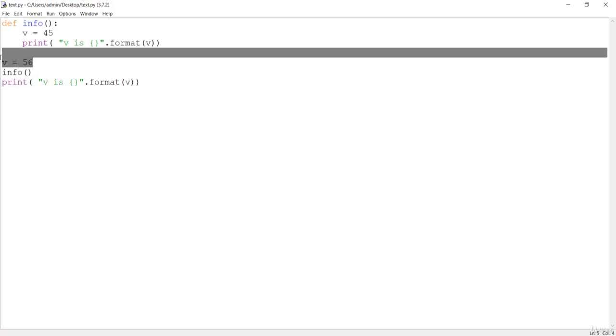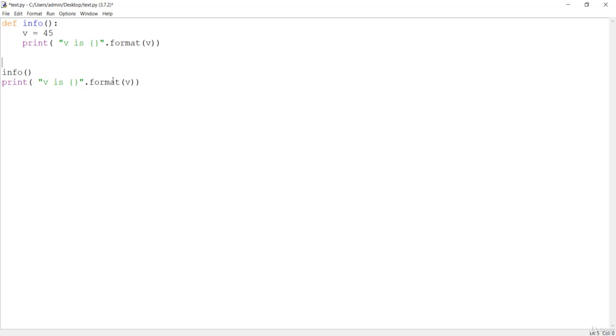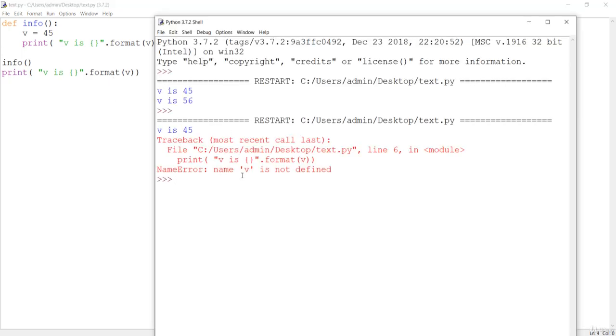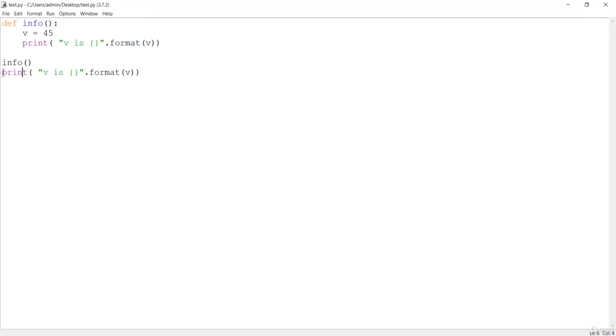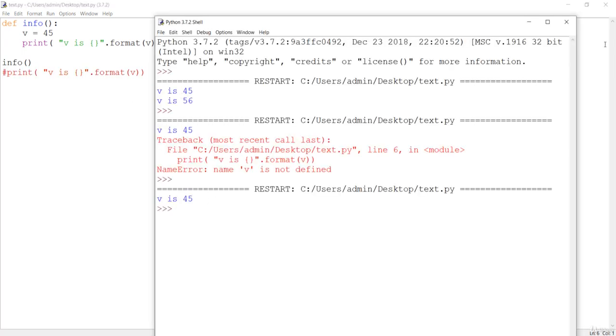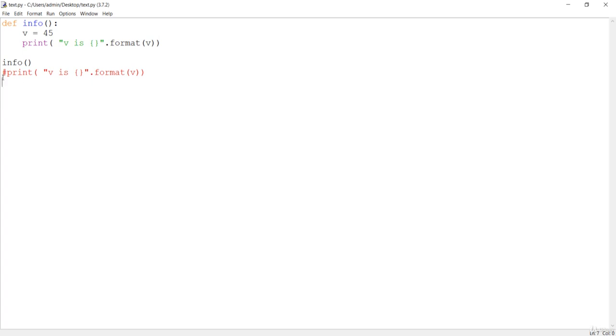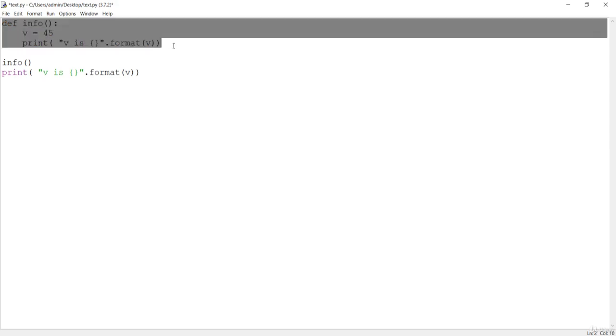So if I just remove this v, save this, press F5, it is going to give us an error, v is not defined. If I just comment this out, then it is not going to give us any error. It is showing that v is 45, because of this statement where we get the value of v. This v was defined inside the function, but this v is not visible outside of this function.